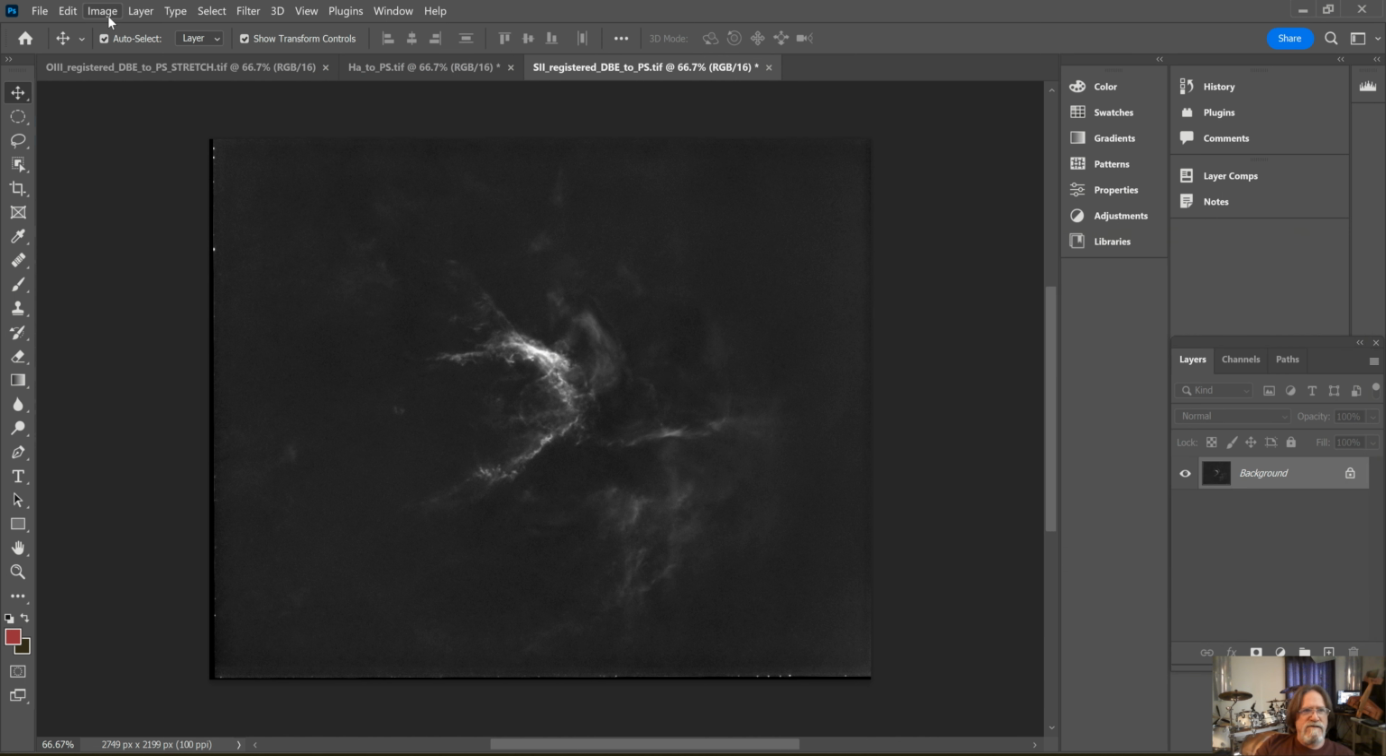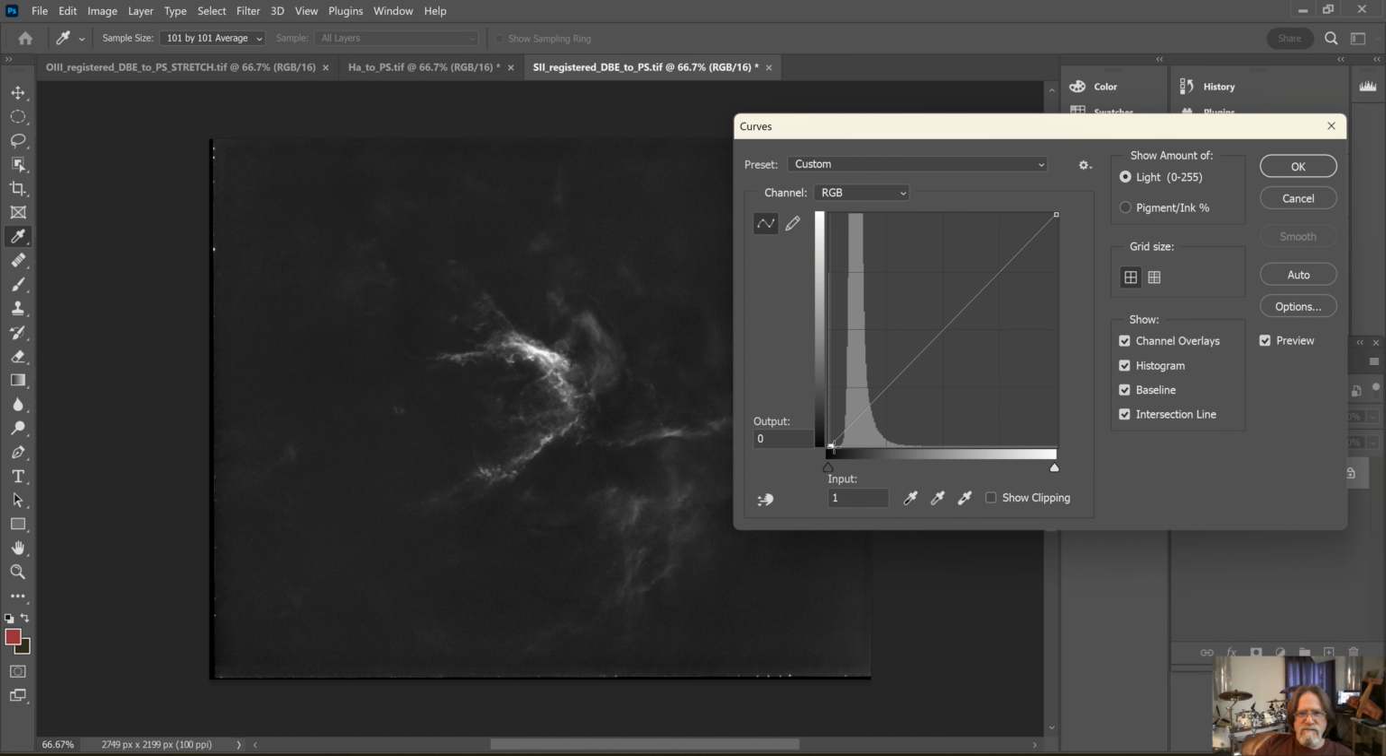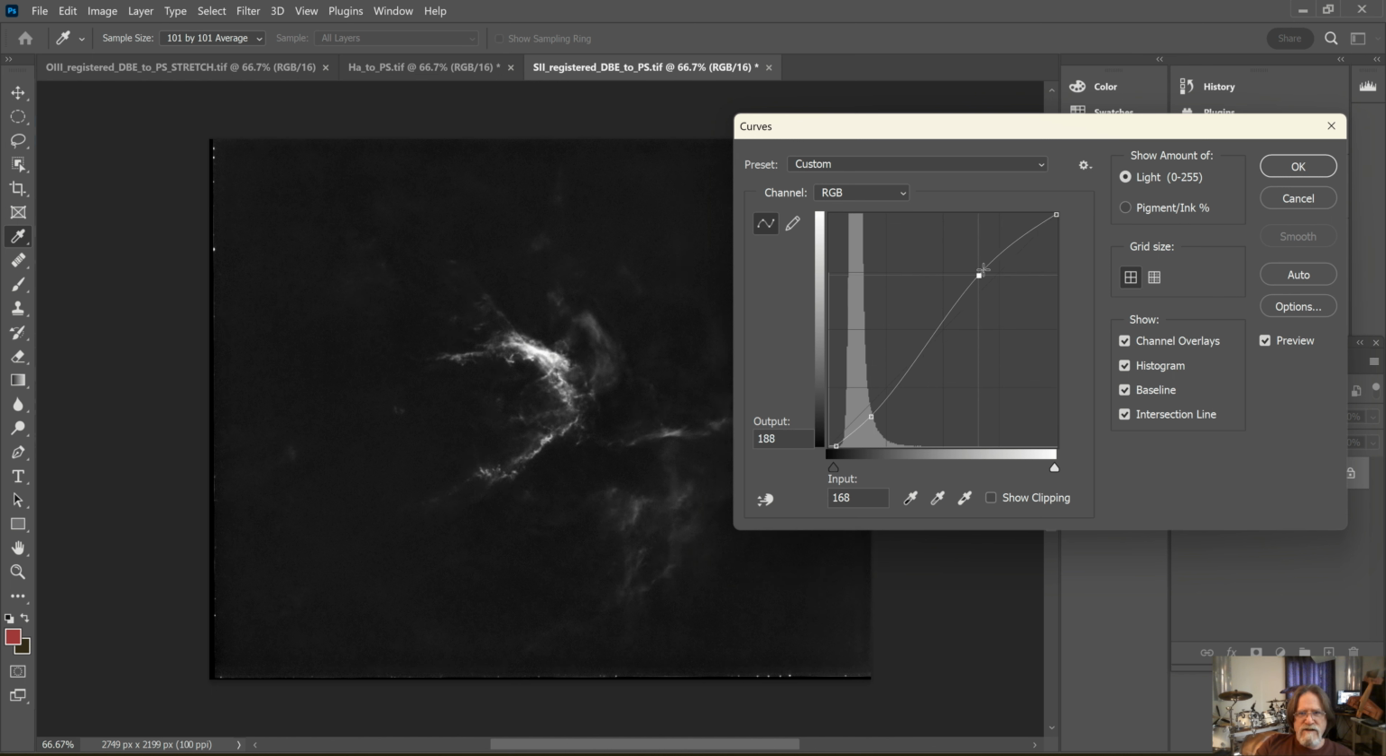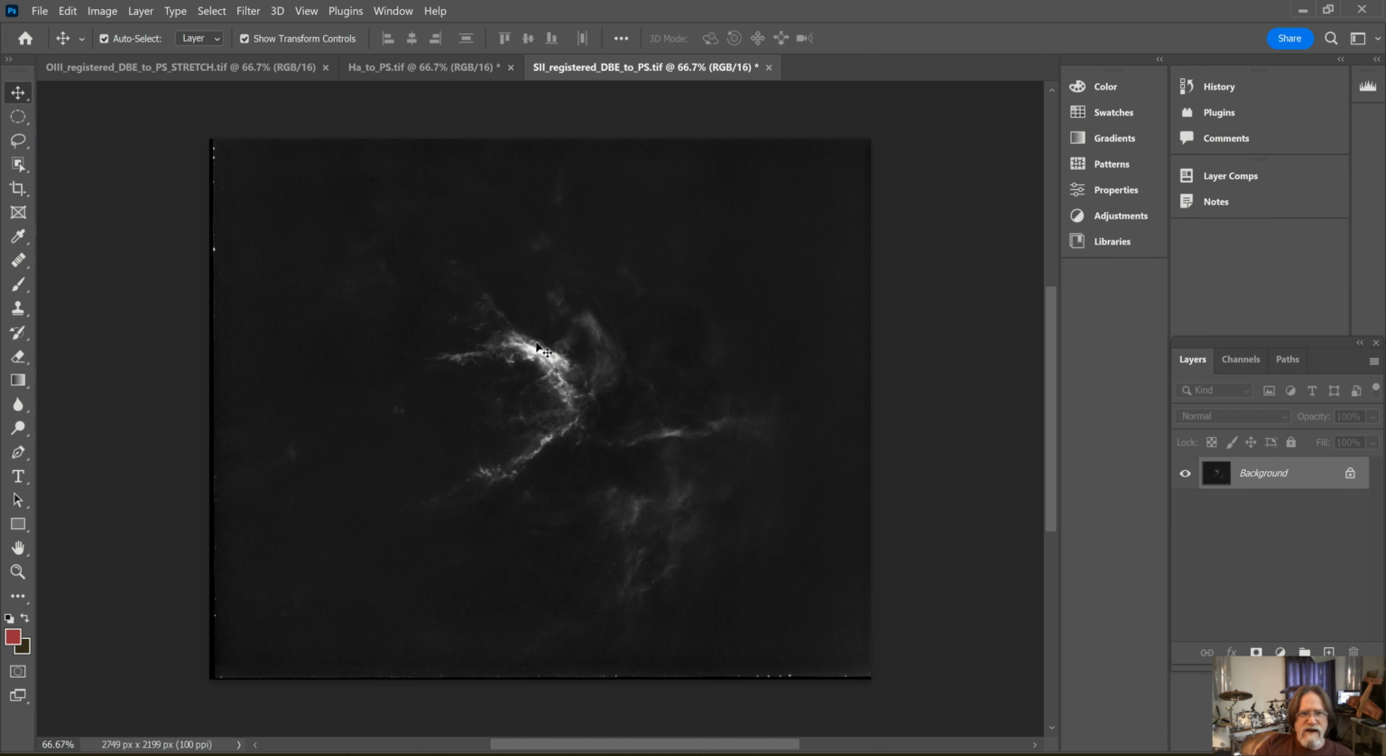Do some curves. Let's move this over just slightly. Do a little bit of an S curve on it. Come up like this. Really at the very top, I think, is where I'm going to see this. And this is really blowing out pretty easily, so we don't want to do that. Come up maybe something like that. That's about as much as we're going to get out of it right there, I think. We don't want to blow this out.